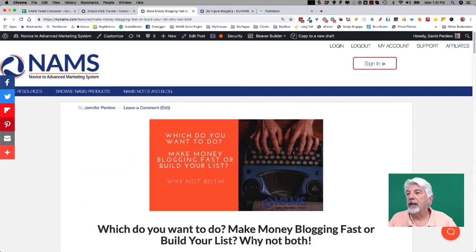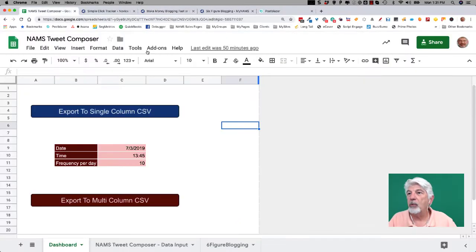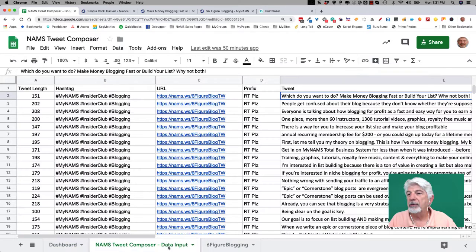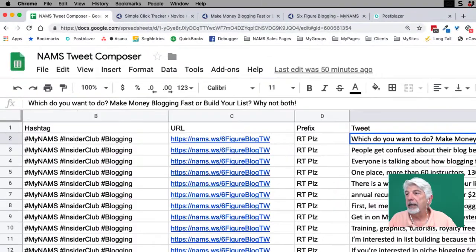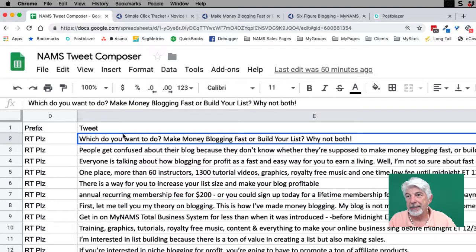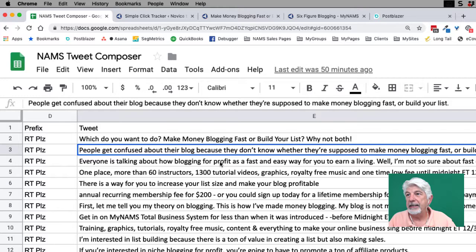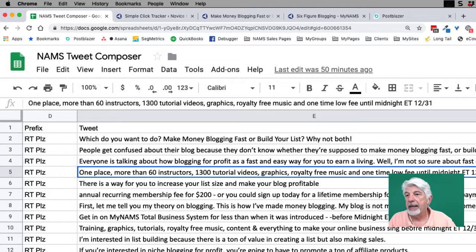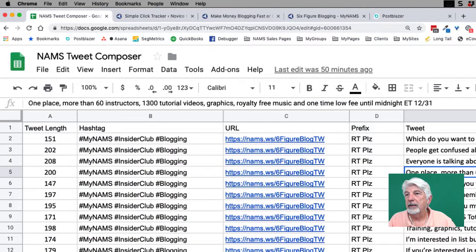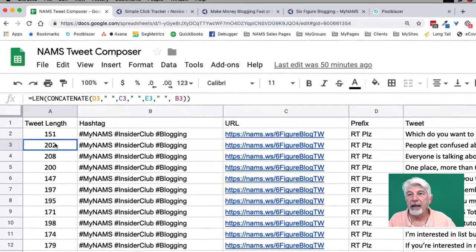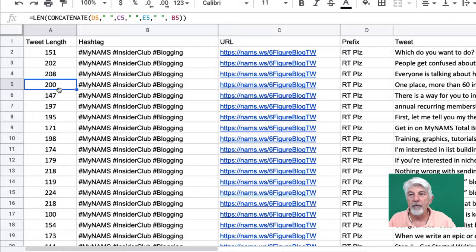Okay, so I've done that. I've gone through this and one by one pulled them out. And I come to the Data Input tab, the NAMS Tweet Composer Data Input tab, and I put each line here in column Tweet. That's column E under Tweet. So you just put your data in here, and as you do, this automatically calculates the length for you of that tweet.